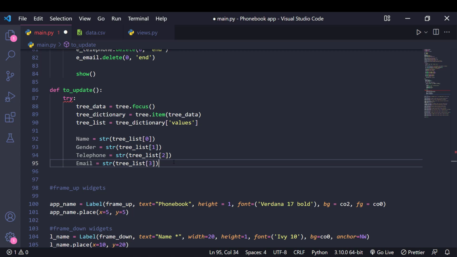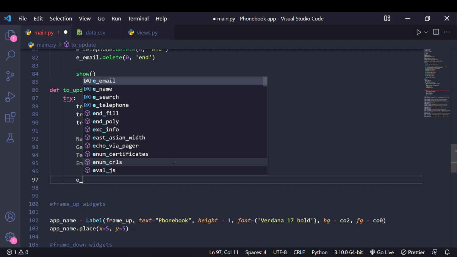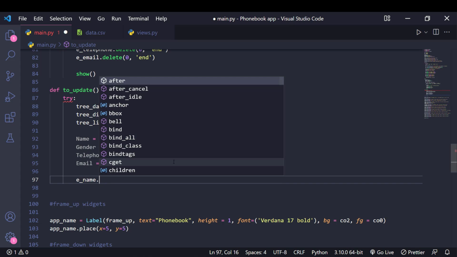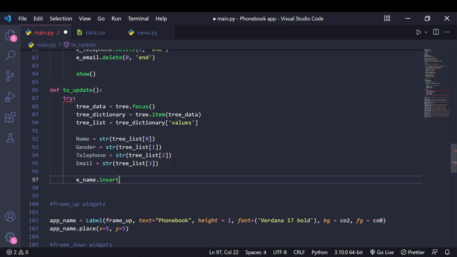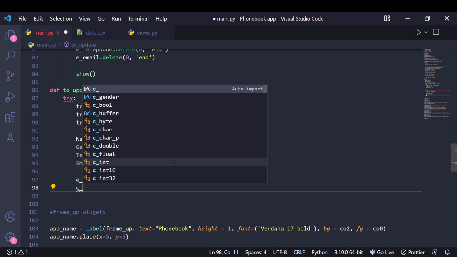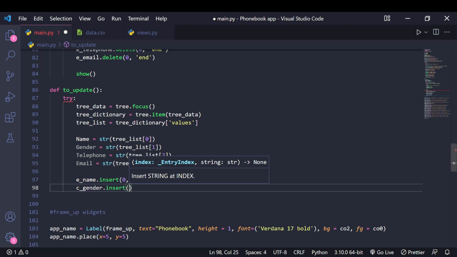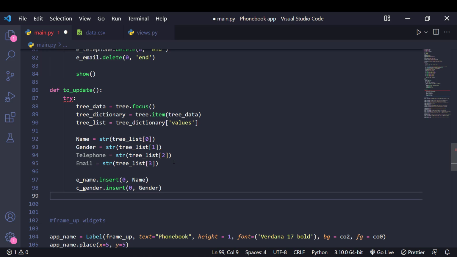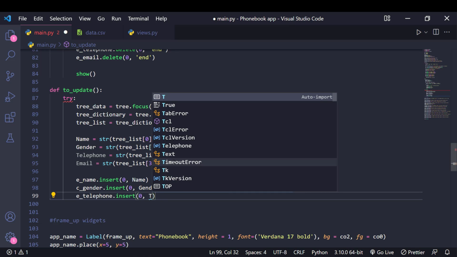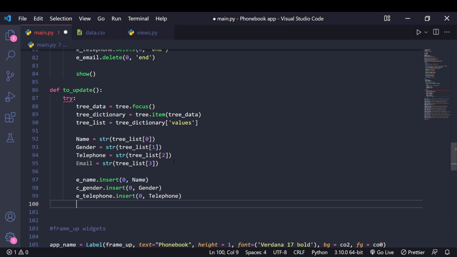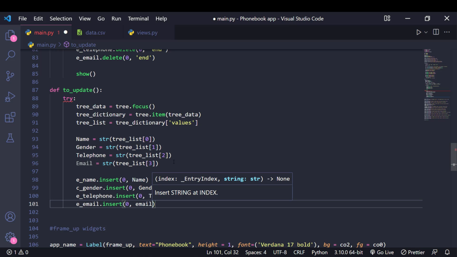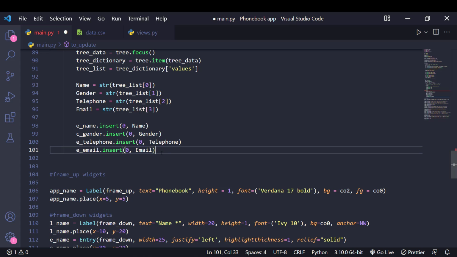Insert them into the entries. So for inserting, what we'll do is just give entry name dot insert equal to 0 comma the name which you got from that frame table, and entry or combo gender dot insert, and entry telephone dot insert telephone, and we also need email, so entry email dot insert email. After changing those entries, now the user wants them to get updated.